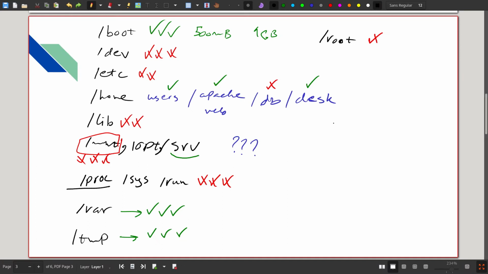Now I want to ask a main question: why should we separate these directories into different partitions? The answer is so simple. We want to keep our operating system in a safe state.